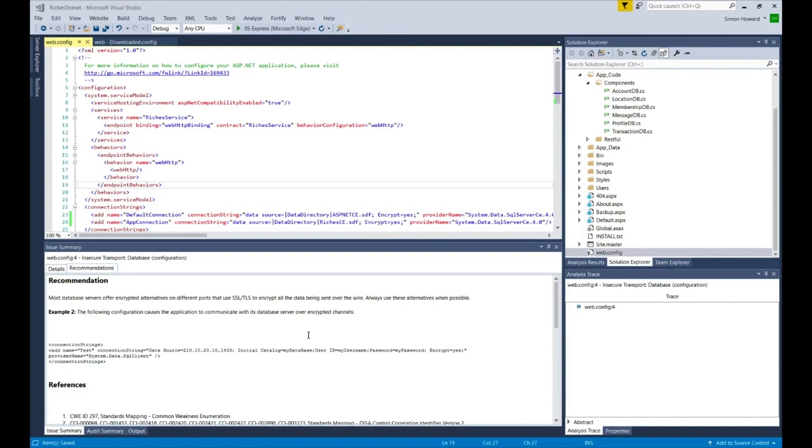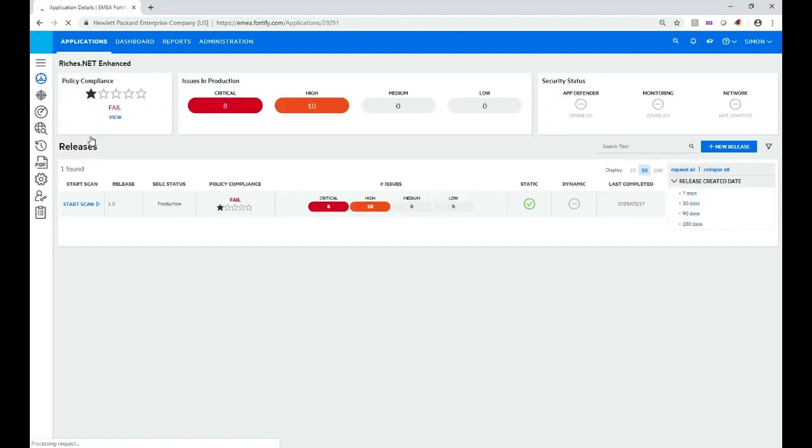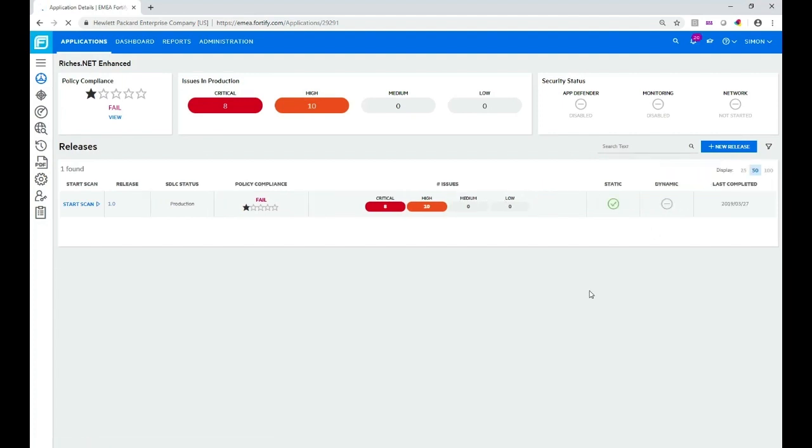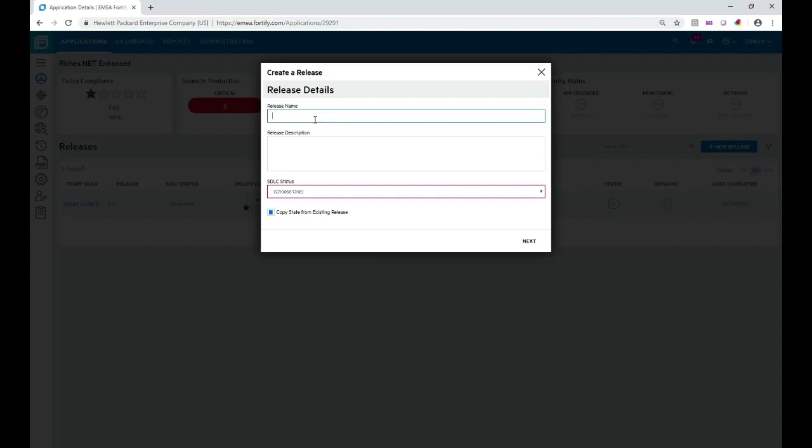Okay, so to do that, what we need to do is to go back to the tenant. So we'll go here and we'll go to the tenant. So let's go back to this particular page here for the application that shows me the releases. And this is the releases view, and I'm just going to create a new release, and we'll call it something like 1.1 beta or something like that. You can use whatever sort of notation that you use.